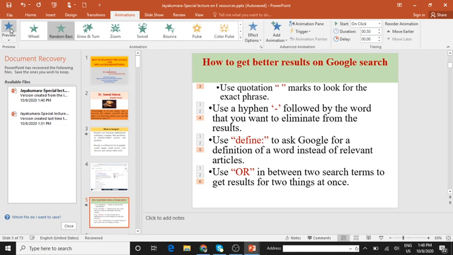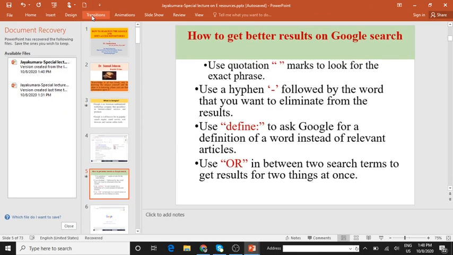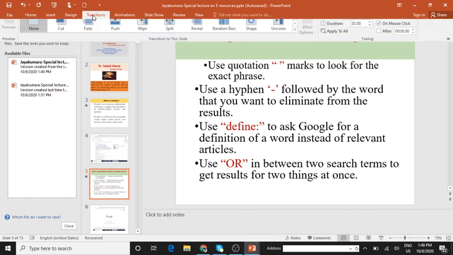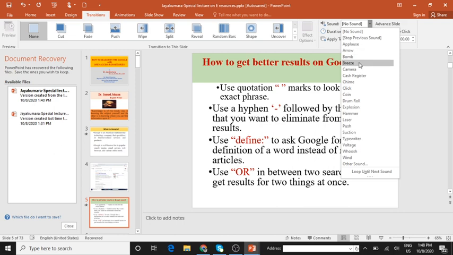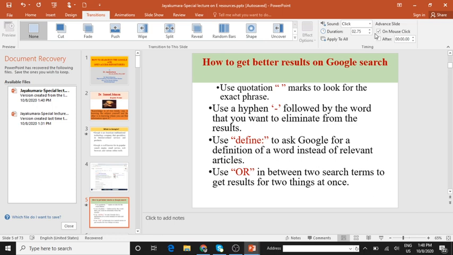From the transition to this slide group, select the transition type. Click on transitions in the tab. Okay. From the timing group of the transition tab, select sound effect and transition timing. In transitions, you can select sound also. Then I'll set the time. You can give apply to all also. Okay.